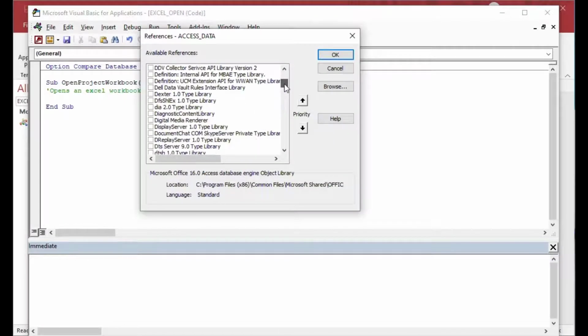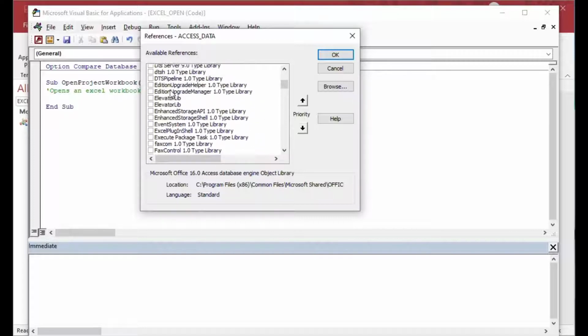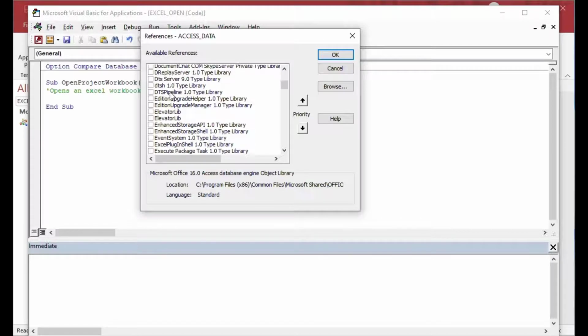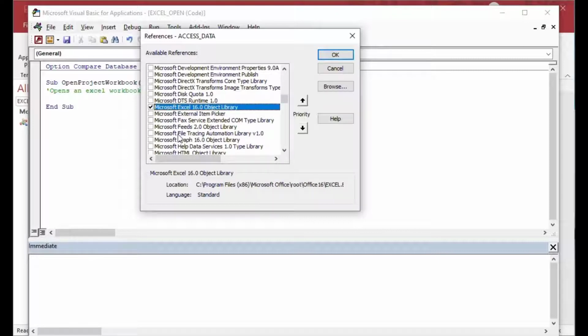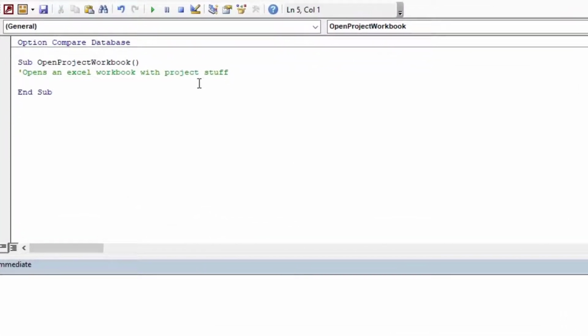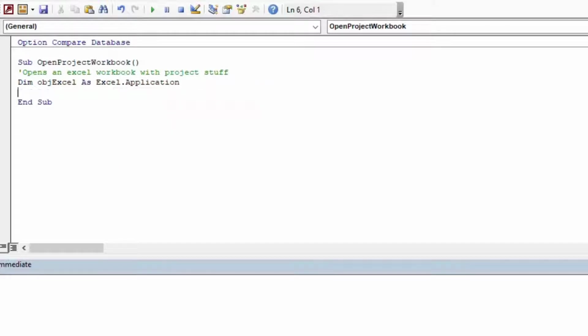So we're going to go to Tools and then References, and then we're going to find the reference for Microsoft Excel. Mine is 16 for the version that I have, but yours might be lower or higher, and actually it's pretty much the same code in all of the different versions.